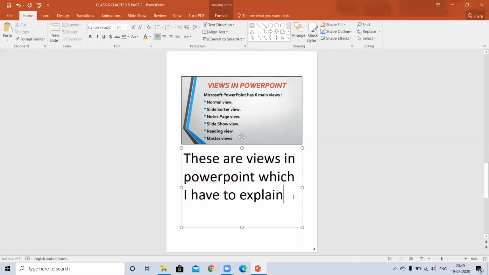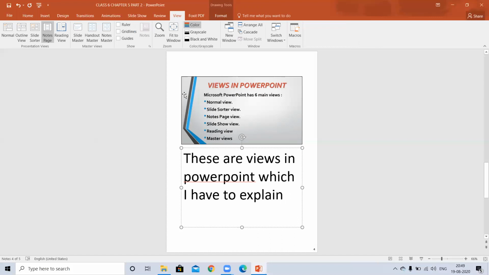Now I think you can see what note I wrote related to this slide. These are the views in PowerPoint which I have to explain. This I wrote here related to this slide. In this way, for all the slides, you can create different notes pages. And what is the speciality of this notes page view.